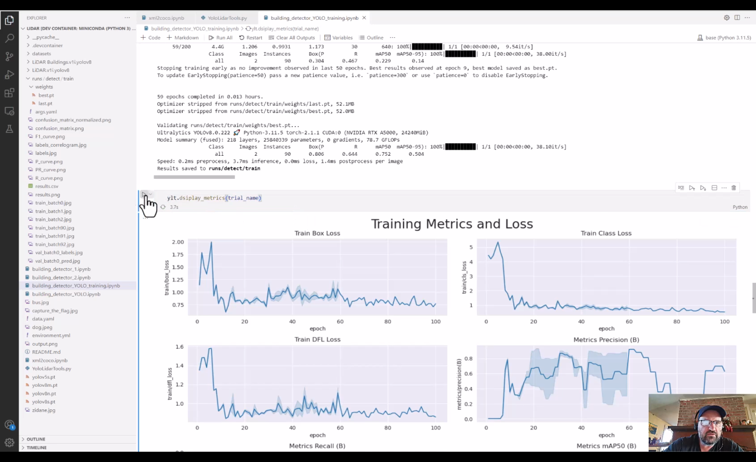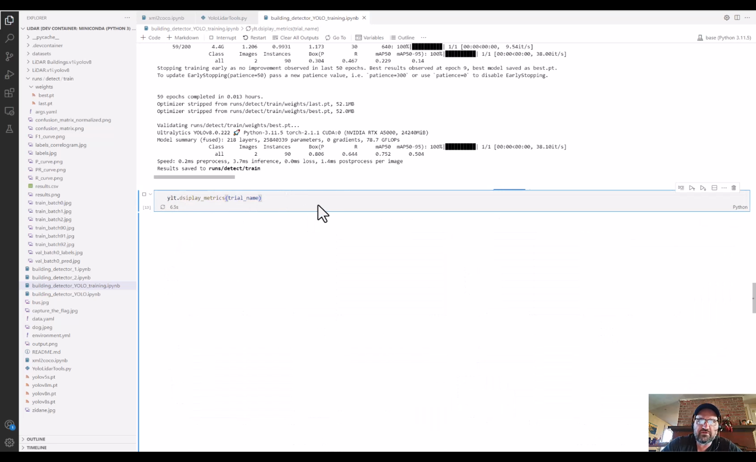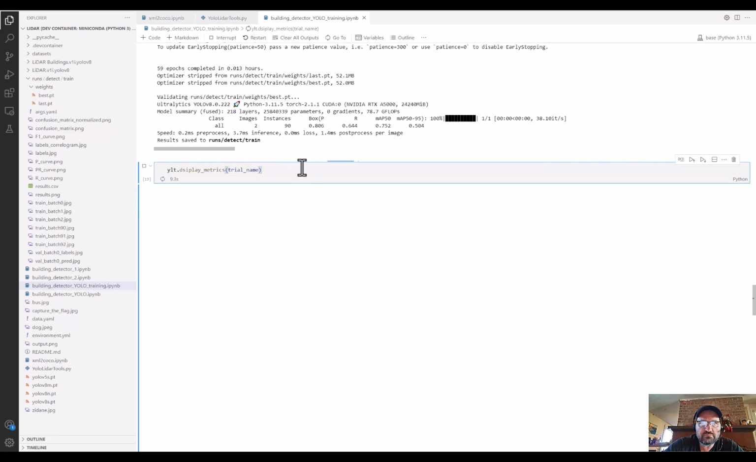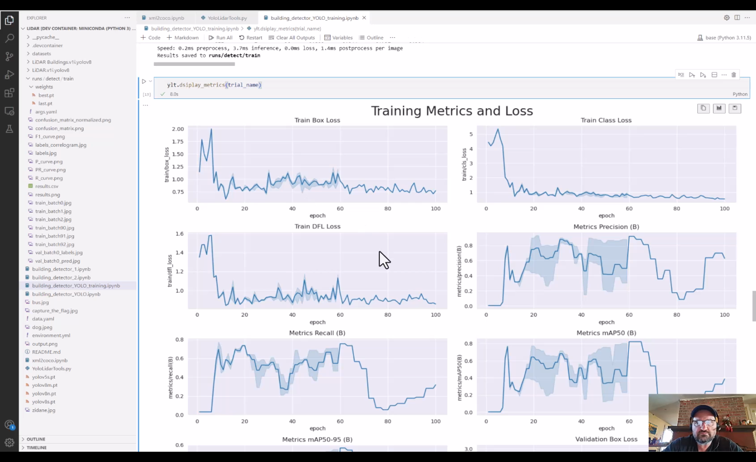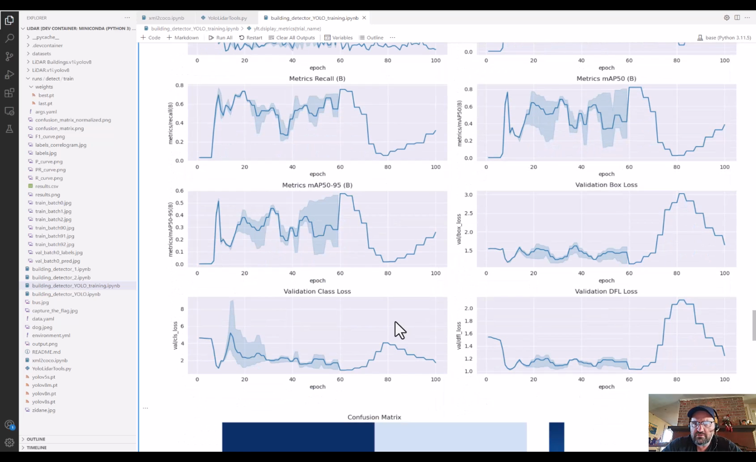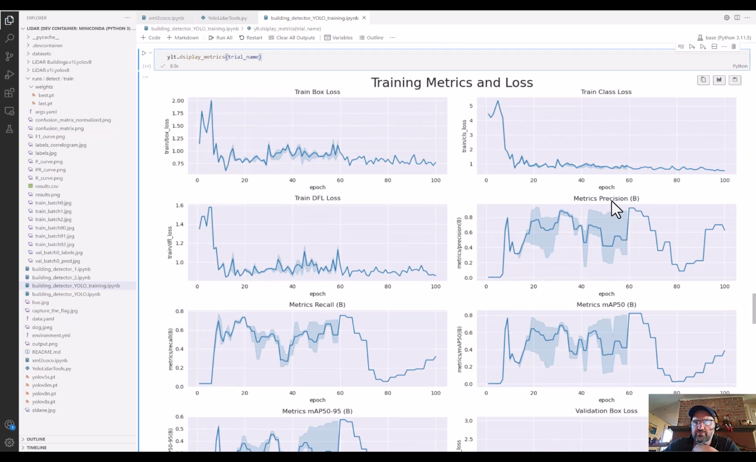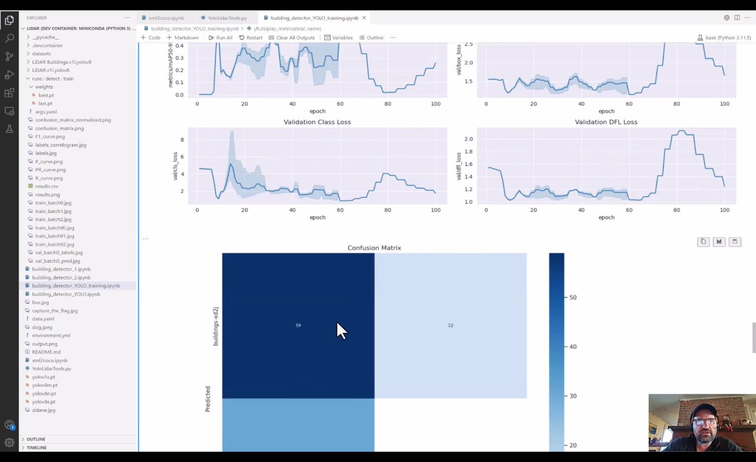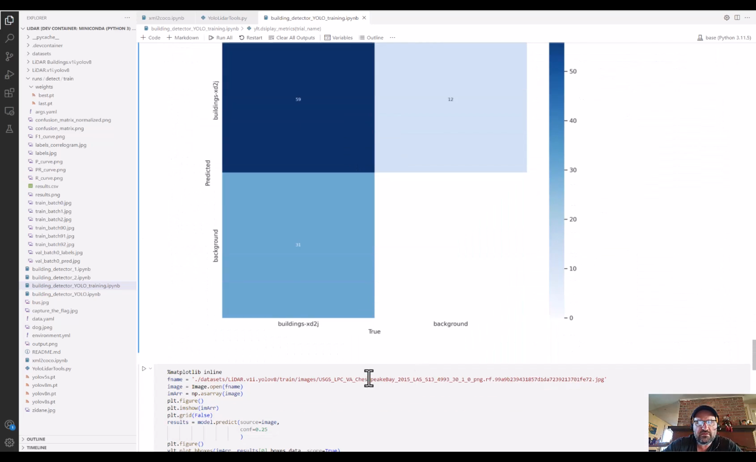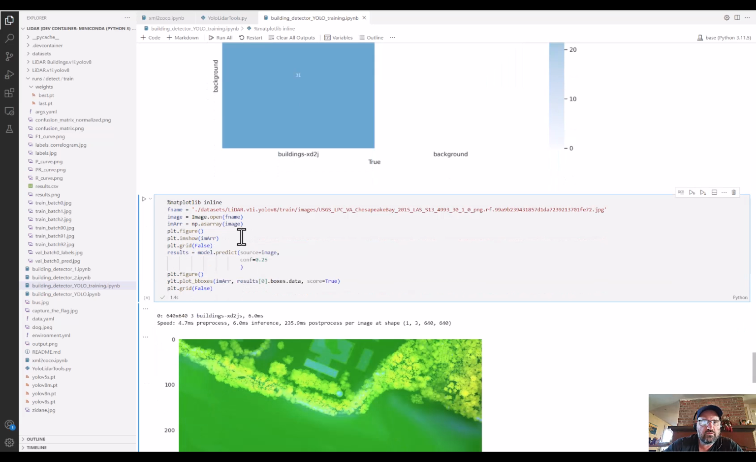And so we can take a look at the metrics from the training. We get plots of the training class loss, which we can see is continually going down. We care more about maybe validation loss or some of the other mAP metrics, or precision and recall. And then here's our confusion matrix. And then we have the model and memory.